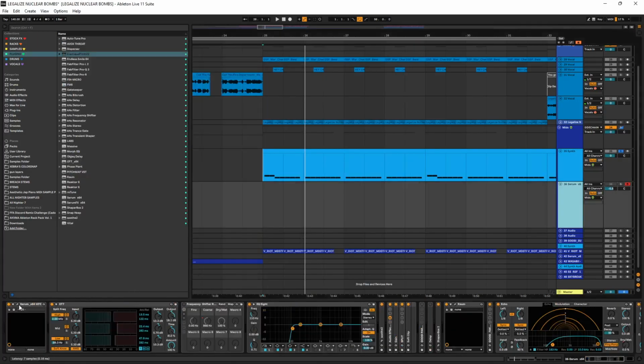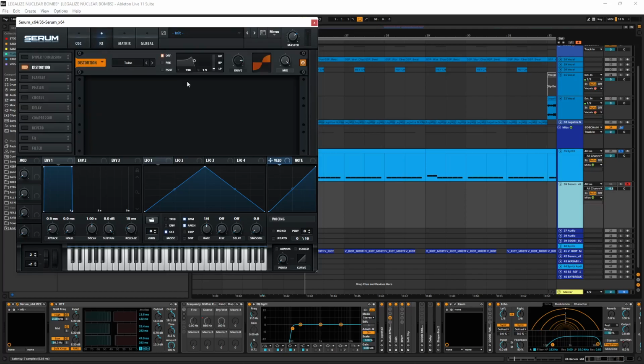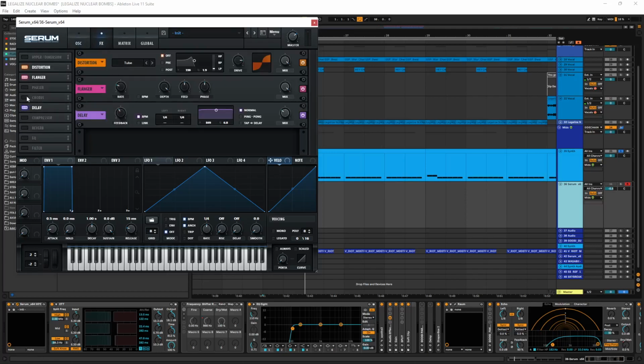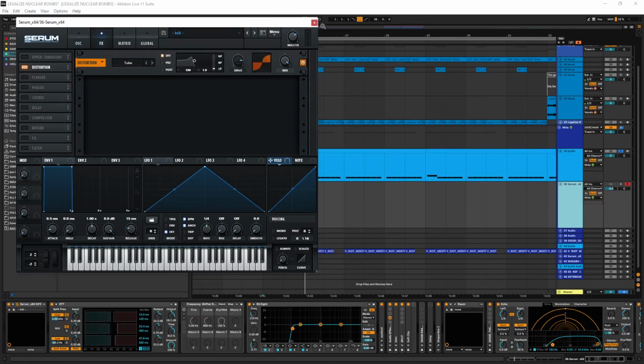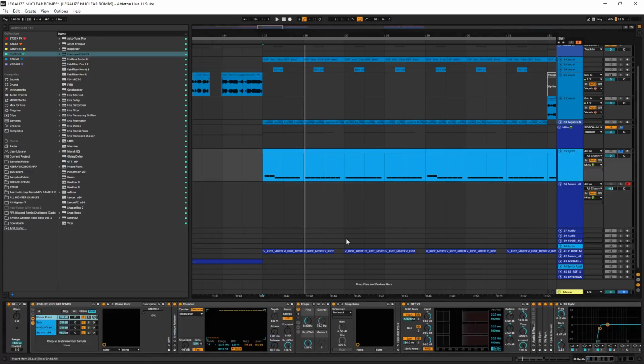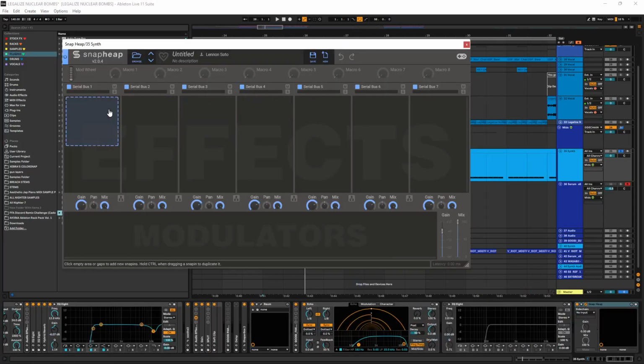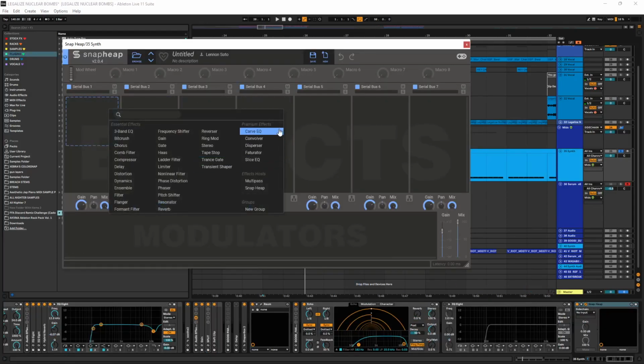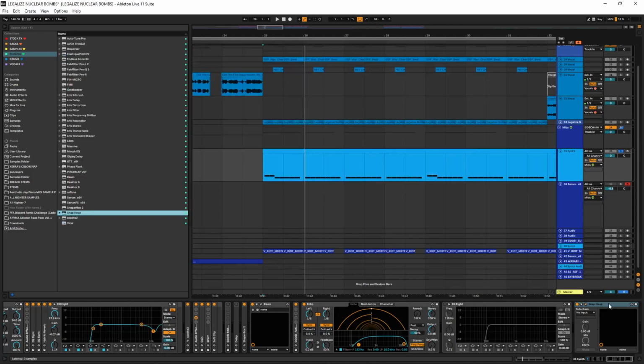Here, I think I have Serum right here. It's like having three of these tabs of all these effects in Faceplant. But if you've used Snap Heap, it's essentially the same thing. Super cool. I love using Snap Heap to stack dispersers, transient shapers, and re-resonators to make cool stuff. But yeah, it's essentially the same thing.